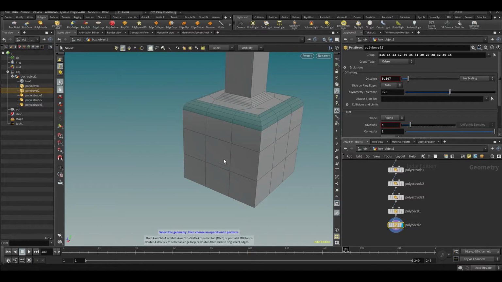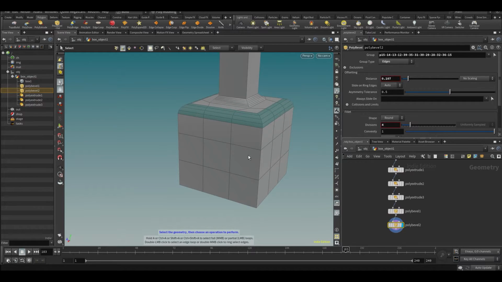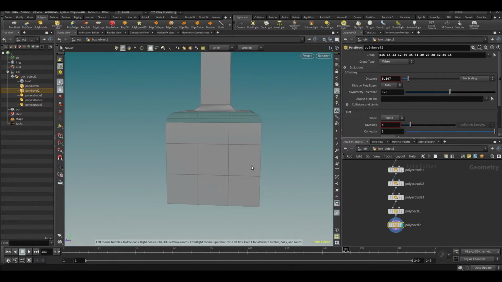And you see the drop down on the other node, by the way, because this is the old poly bevel. I don't think they updated the shelf tool for the new one yet. So this is the old one, this is the new one. So that's why it looks a little bit different, but that doesn't really matter that much for this tutorial.